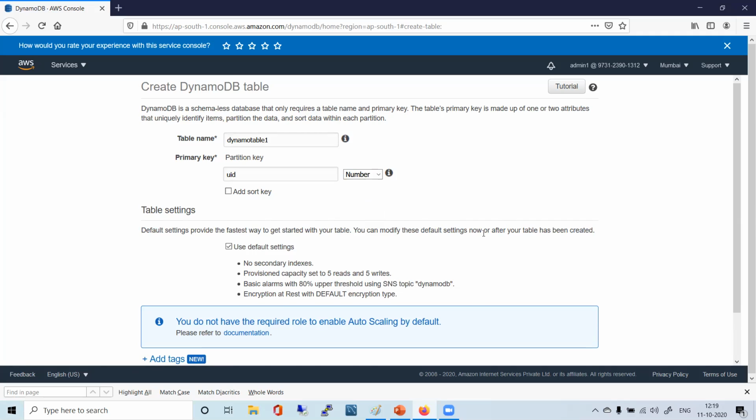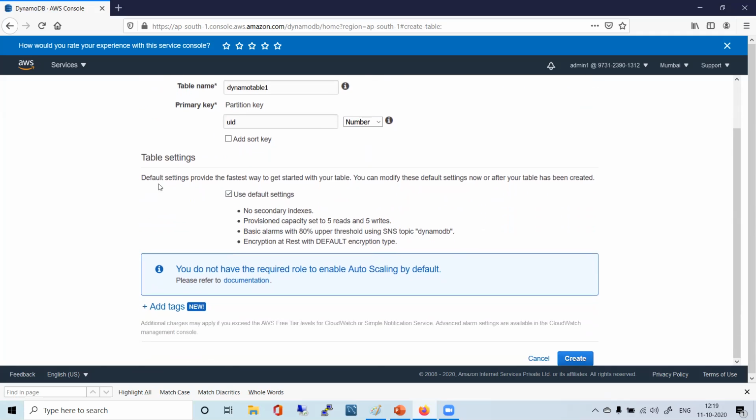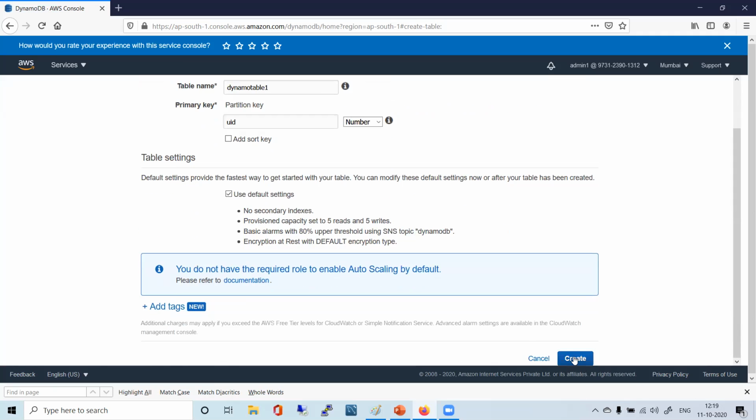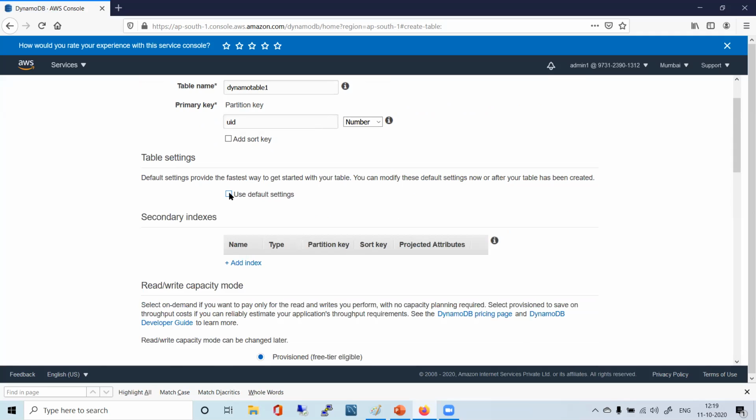You can just choose default settings, which provide the fastest way to get started with your table. You can modify these default settings now, or alter your table once it is created. By default you have nothing. Simply give a name, click on create, and it will get created. But let's remove that default setting option.